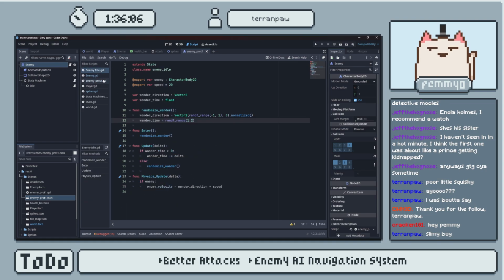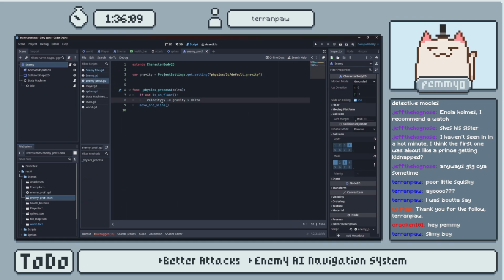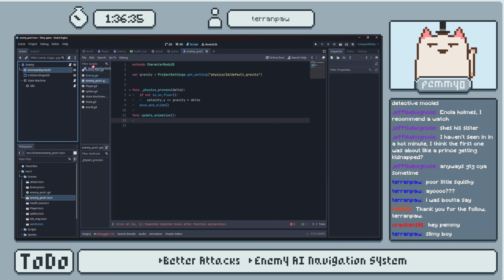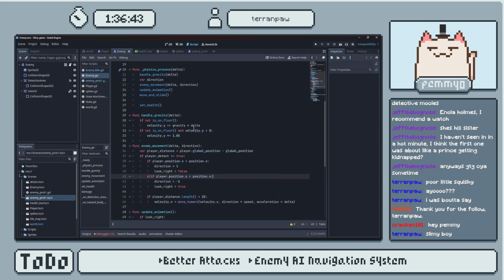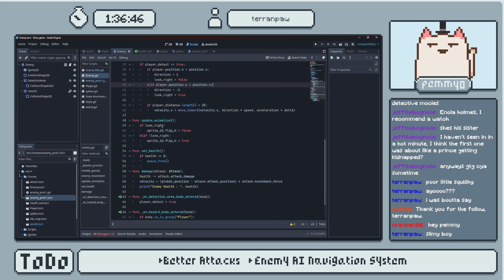So go back to the enemy prod1.gd. I am going to give you an update animation. This is a physics process. I'm just gonna leave it there. Function update animation. Okay. Let's get some stuff into the game first. And I'm just gonna copy some code from the player's update animation.